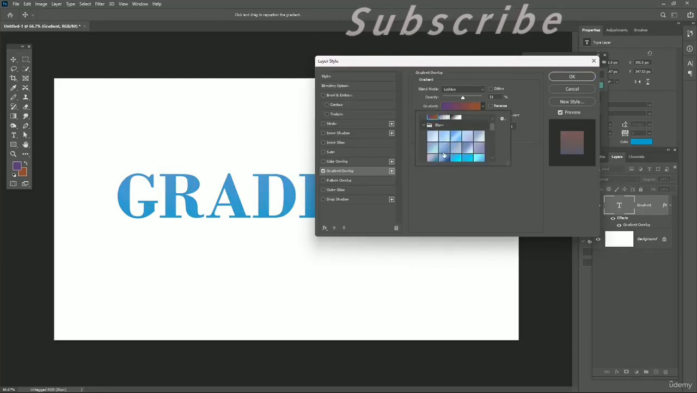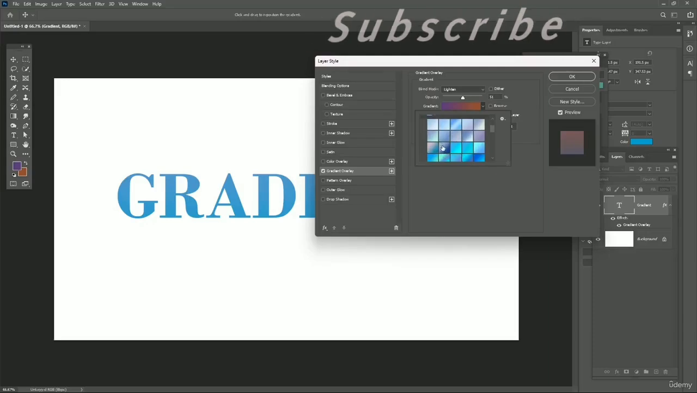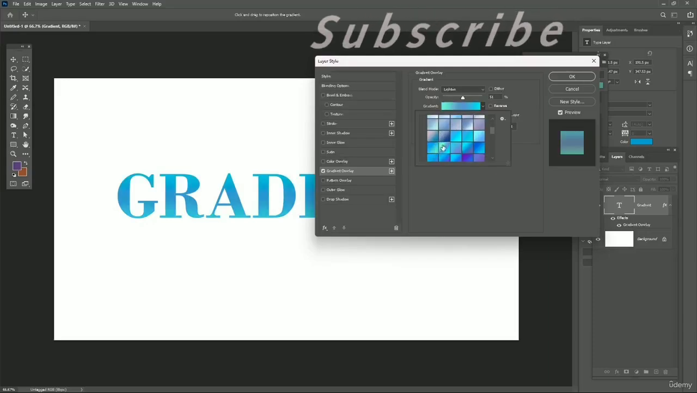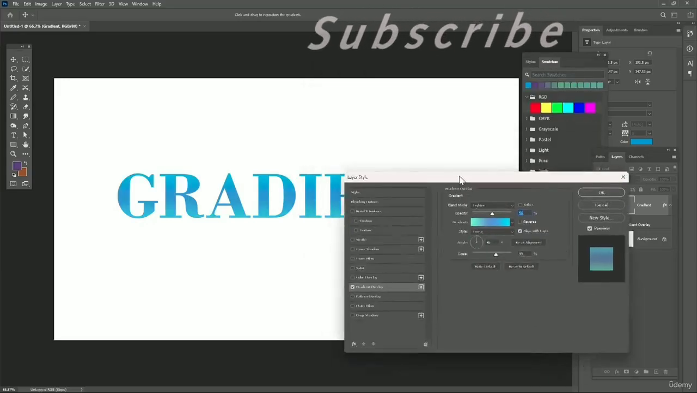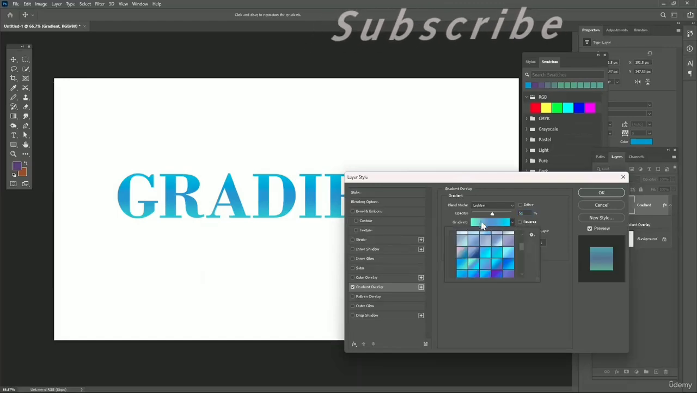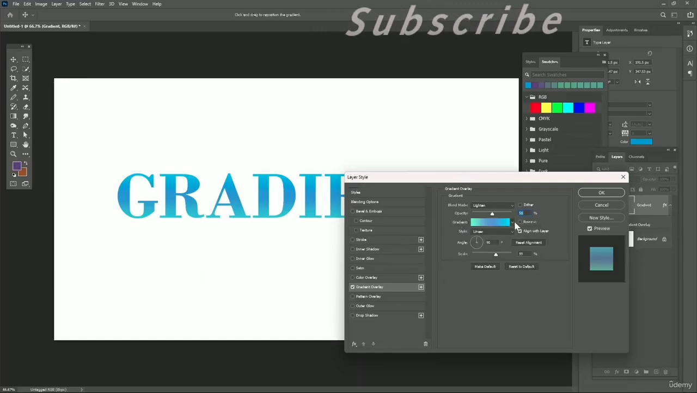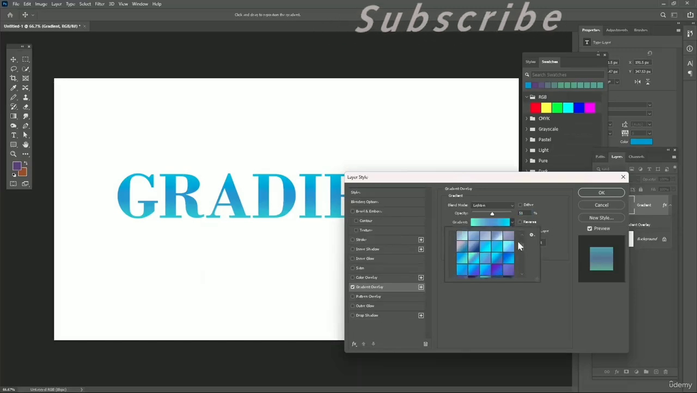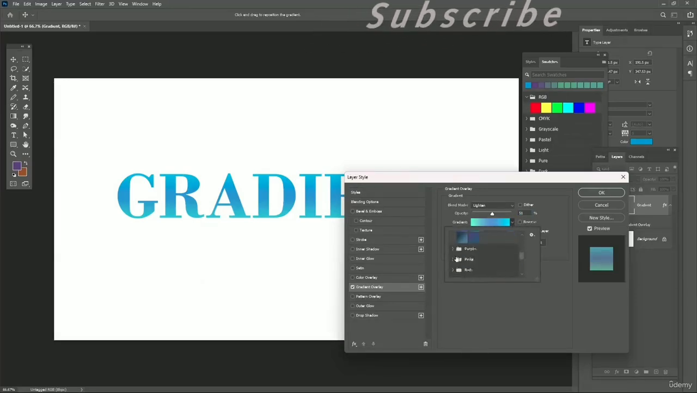So for this example, I can just use simple colors like this one. Now you can see as a preview, it gives you this one, and also you can change this one to a different one. Okay, so let me choose the colors, or you can use a pink color or purple color or whatever you want.